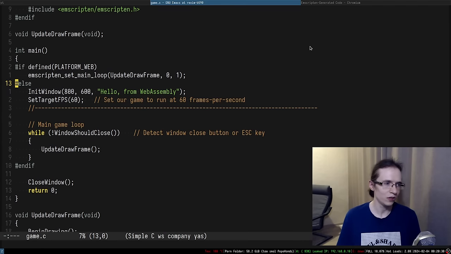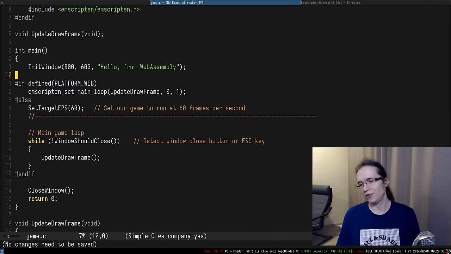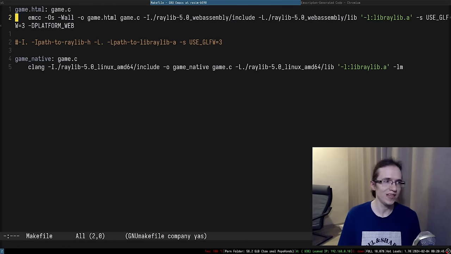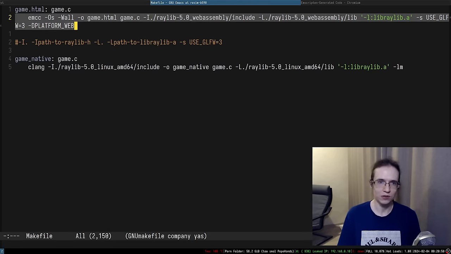So the only hypothesis that I have is that we need to build raylib ourselves. It's just like we need to build it ourselves. So maybe there is some sort of a discrepancy between how it was built and everything, but it's kind of weird. I don't think it's going to work that easily.